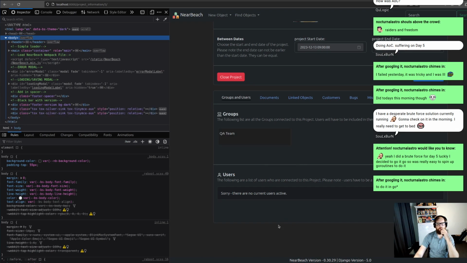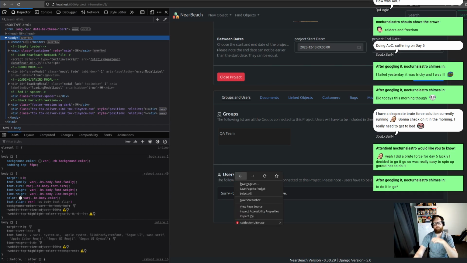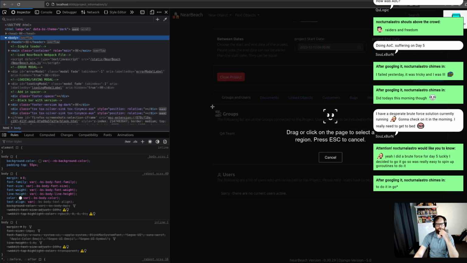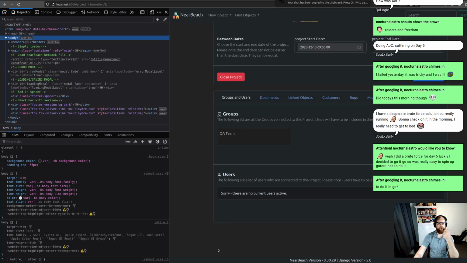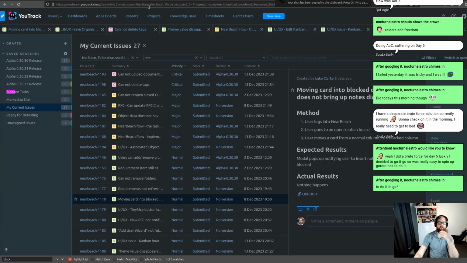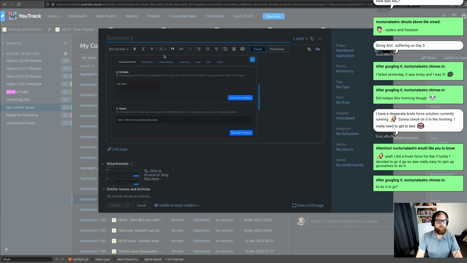Cool. We'll need a loading state. All right, I'm just going to put that in. Take a screenshot. Because saying sorry there are no current users active when it's still loading is not really the correct process to go, and it goes against the NearBeach flow. So when loading, message to user is sorry there are no current users active.